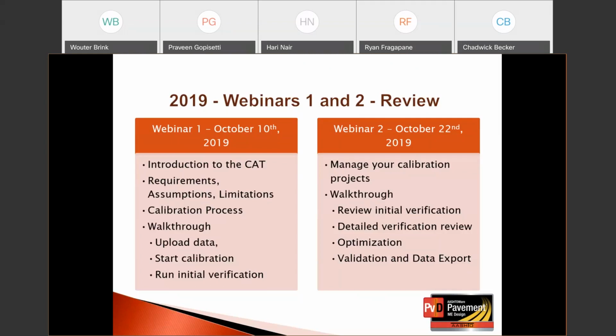Then the second webinar focused on managing your calibration projects, and the walkthrough was based on reviewing the initial verification results from webinar 1, going through the detailed verification review, optimization procedures, and the validation and data export. So a lot of these items will be covered again today, but with the focus on a specific calibration.